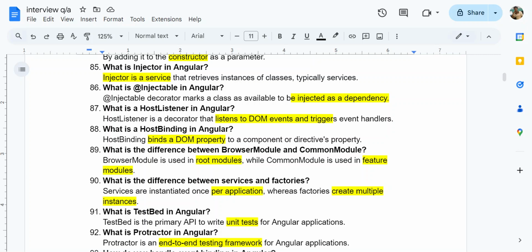What is the difference between BrowserModule and CommonModule? BrowserModule is used for the root module, while CommonModule is used for feature modules. What is the difference between services and factories? Services are instantiated once per application, whereas factories create multiple instances. What is TestBed in Angular? TestBed is the primary API to write unit tests for Angular applications.